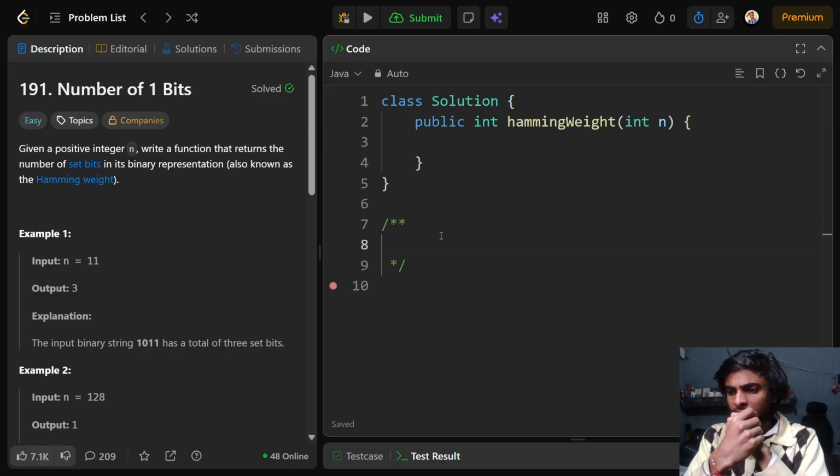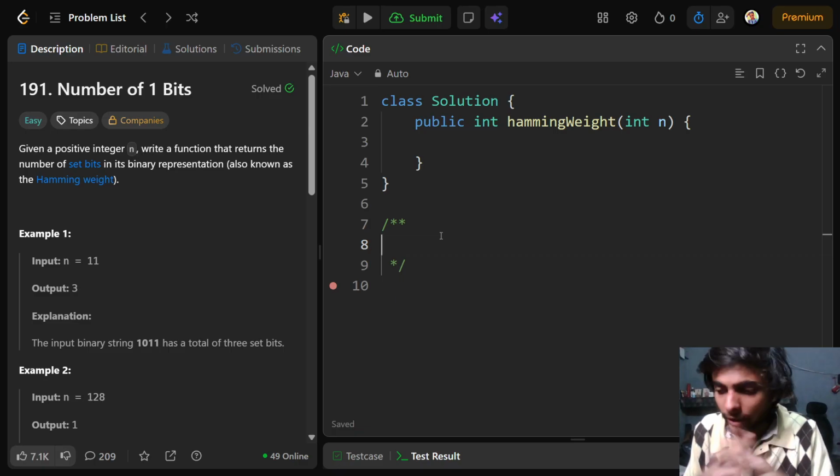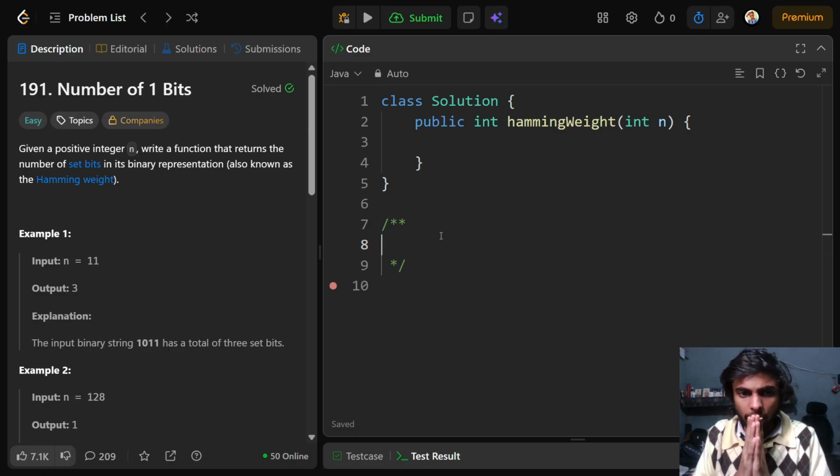Well, we can either use recursion or I think bitwise operations. I always find them hard to remember. I always forget them. So maybe I'll start with the recursion solution, even though I know using those bitwise operations would be much easier.